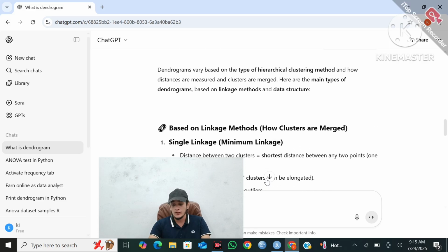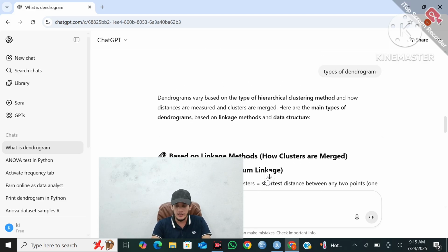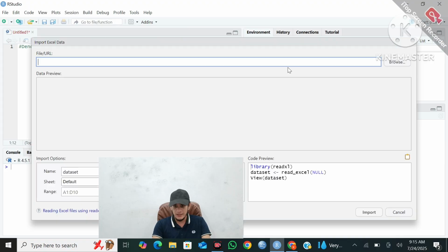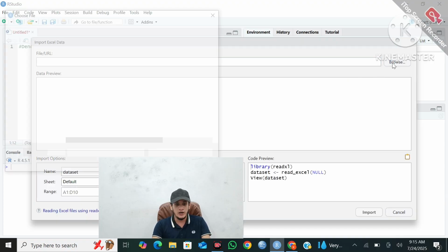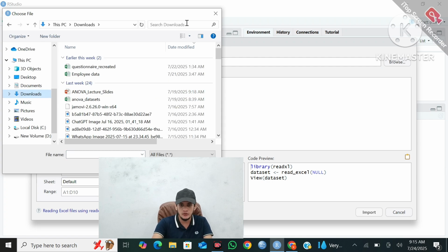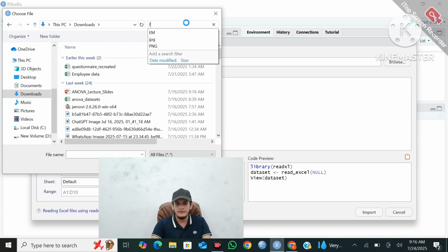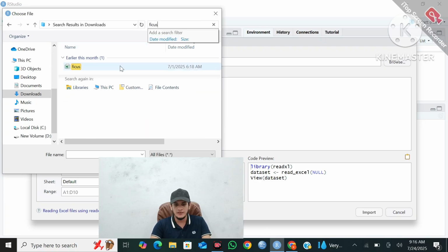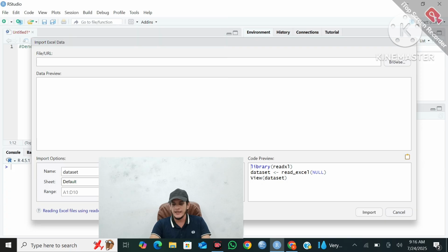You can see details. So how can we perform dendrogram analysis using RStudio? First of all, we should import our dataset. As you know, I am using the ficus dataset to complete this in RStudio. You can also use your own dataset. I will choose ficus 5. Here you can see that I have imported the ficus dataset.